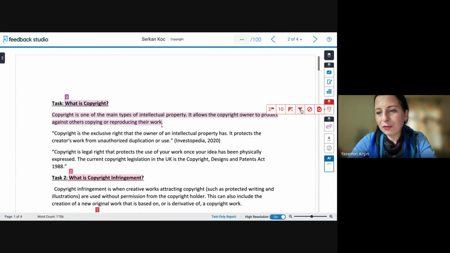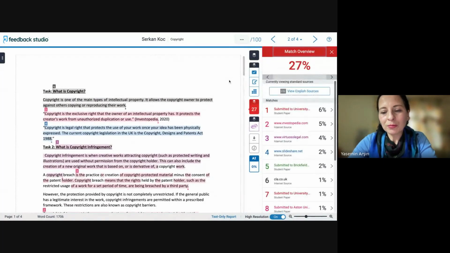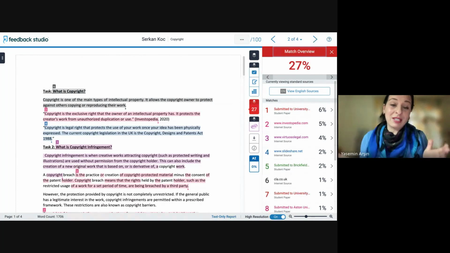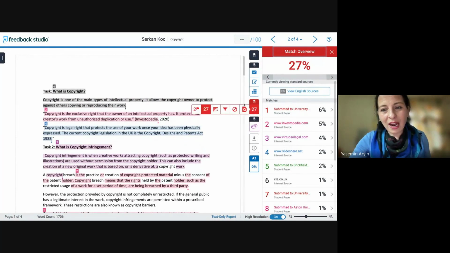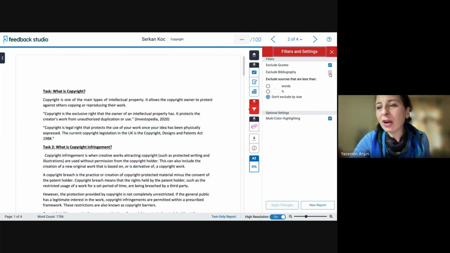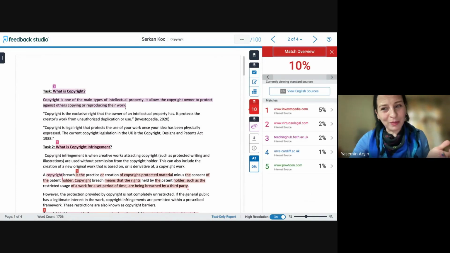Okay, I guess I have applied filters. I will cancel it so that you can see the raw score. All right, so 27% similarity. It's not very high, right? My first judgment would be, okay, I guess we can do something about it. I can tell my student to write a revised version. When I apply the filters, probably you know it already, it will drop to 10%, which is quite acceptable, right?